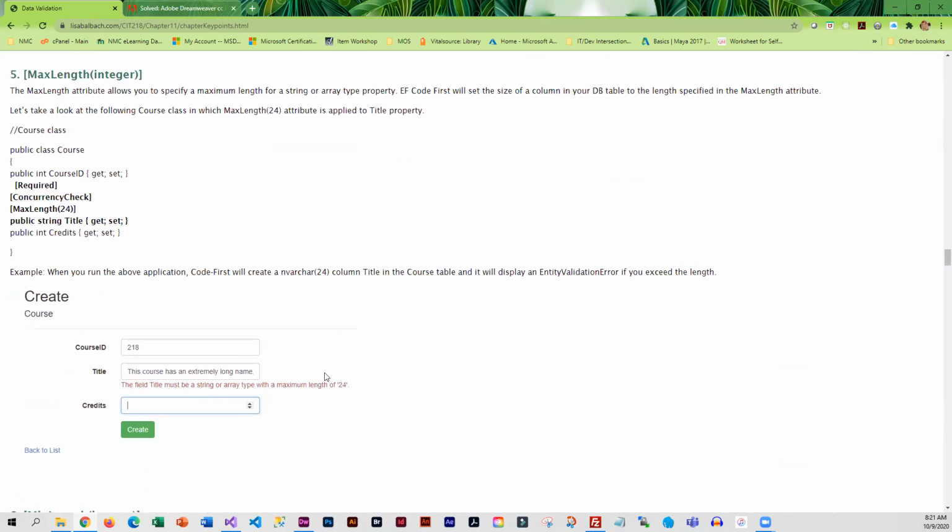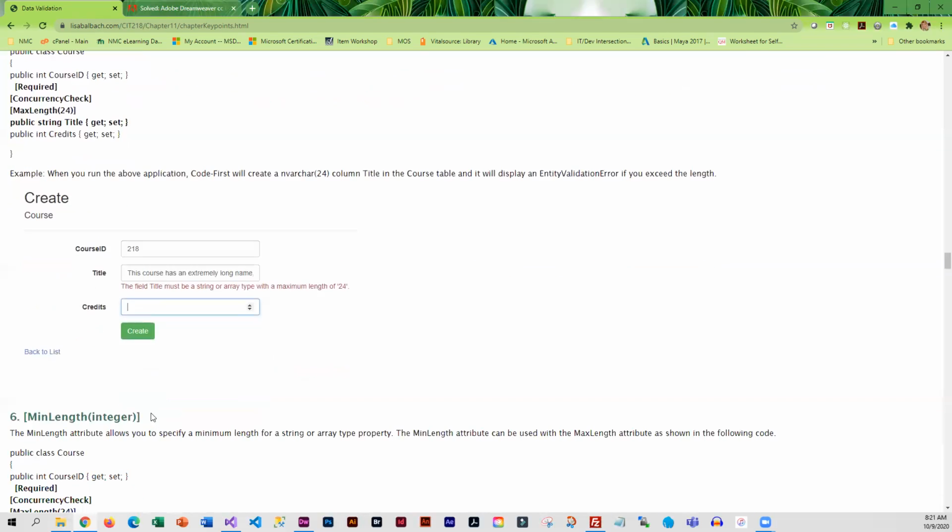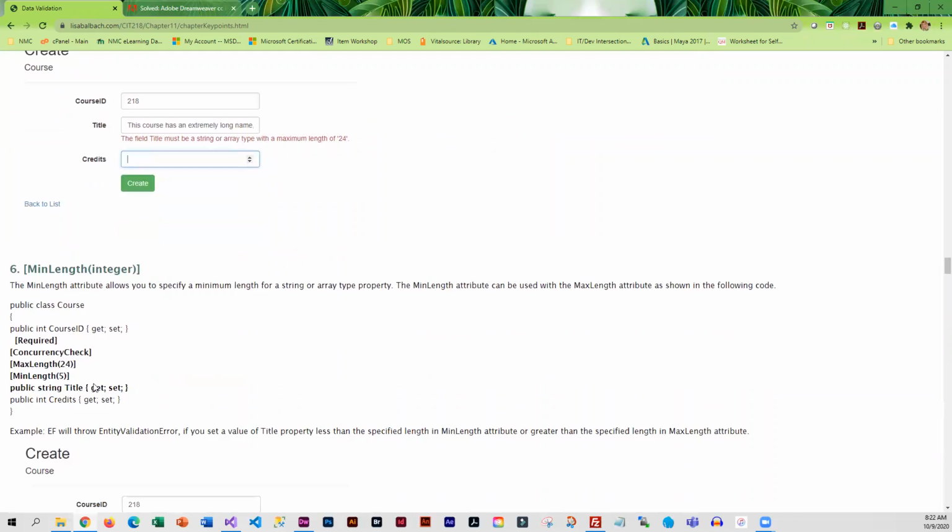And then we have several that affect length. We have a maximum length, a minimum length, and string length. These are used on strings. You can use max length and min length on arrays, and it limits how many characters you can add. Here is an example of max length, and then we also have min length. When this gets converted over to a table and columns, this particular column will have a maximum length. It'll be a variable character length of 24.